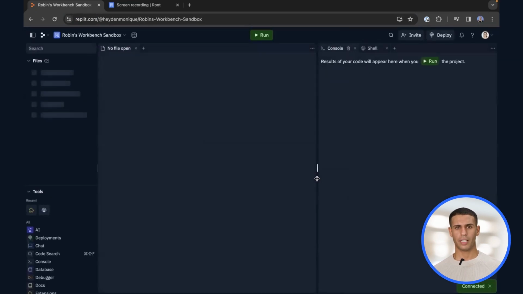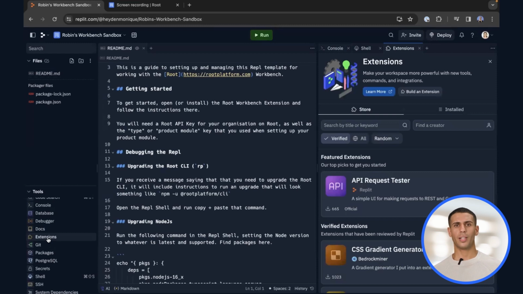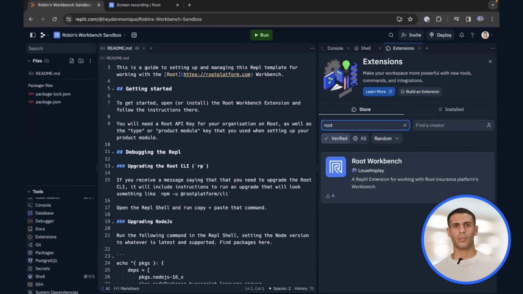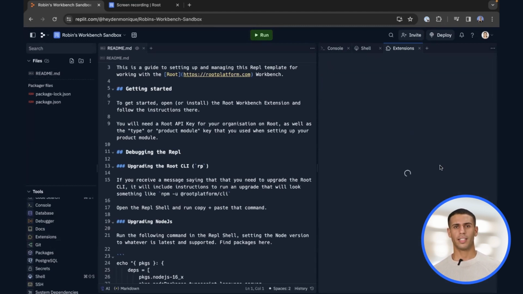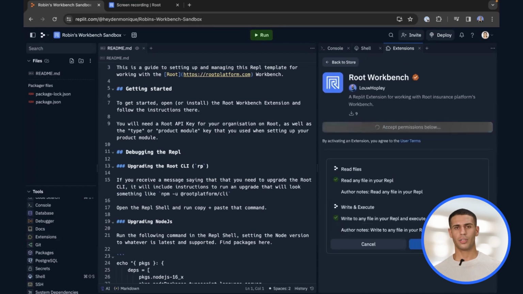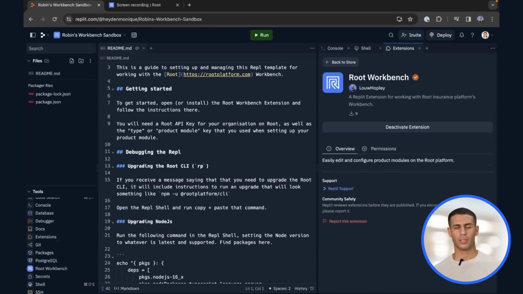Next, install the Replit extension for Root Workbench to streamline your setup. This extension integrates directly with Replit, providing instructions for configuring your product. To do this, select Extensions in the Tools section, search for Root Workbench and install the Root Workbench extension.